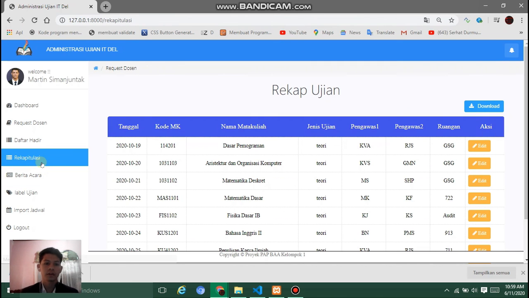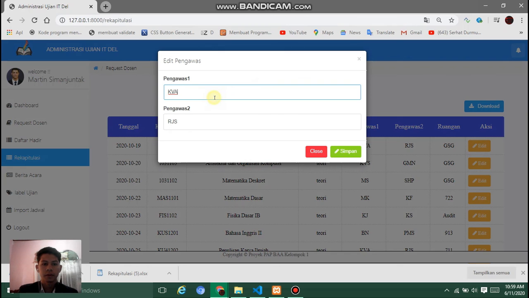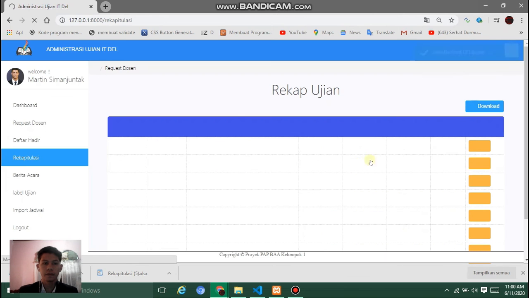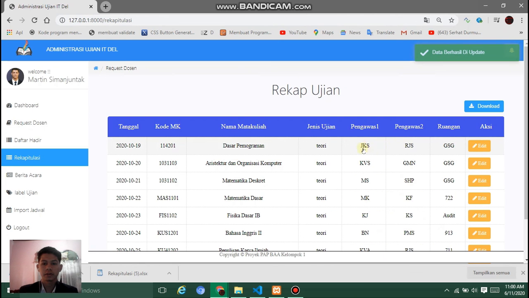Next, recapitulation examination. In this part, Mrs. Staff can download the recap, this, and can edit. And in this recapitulation, the staff only changes the professor. Example, change, save.